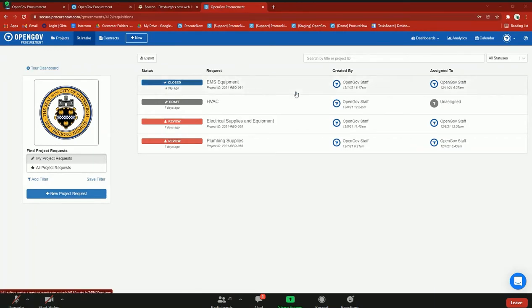A couple of the things that I want to point out on the page here: under the logo on the left-hand side, we'll see My Project Request, All Project Requests. My Project Request will be the default when you log in. This will show you any of the intake requests that you've submitted and the stage or the status which that intake request is currently at.